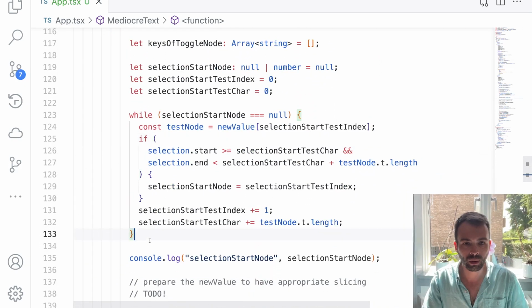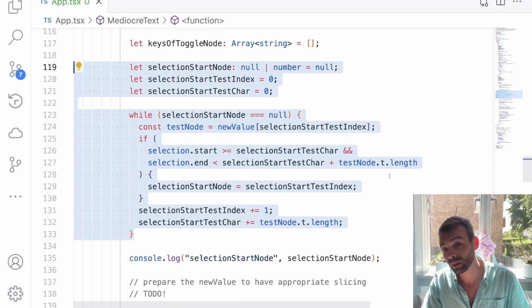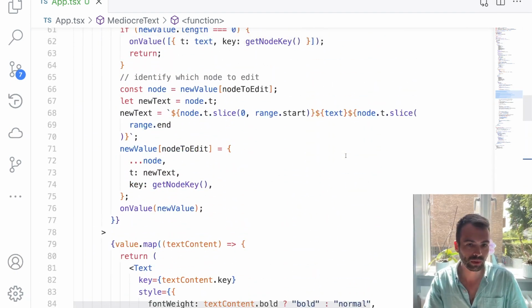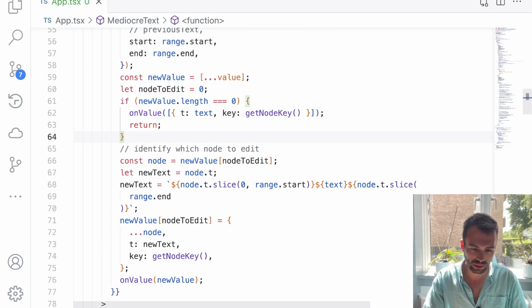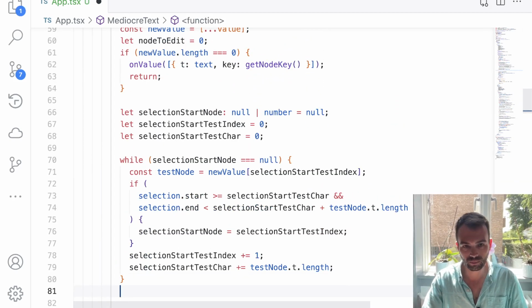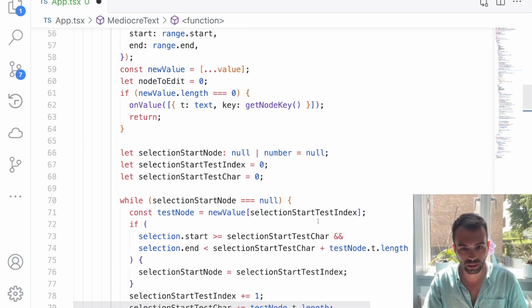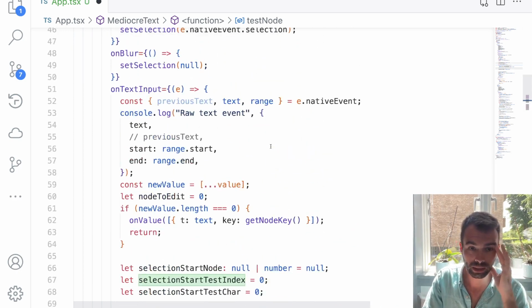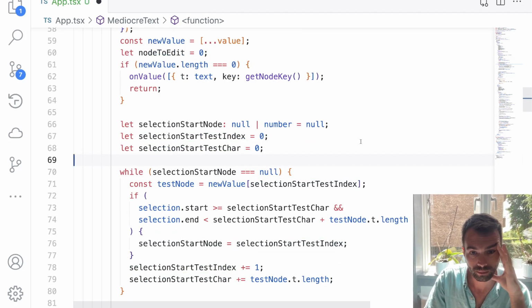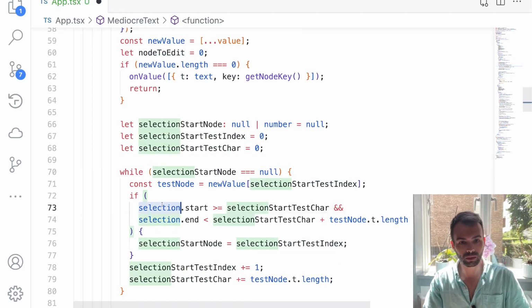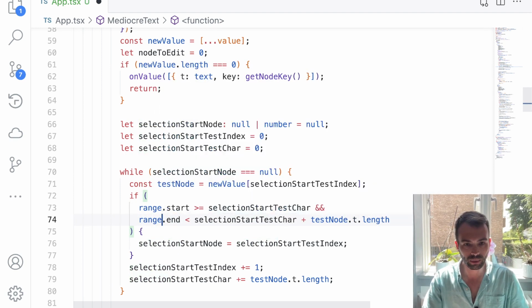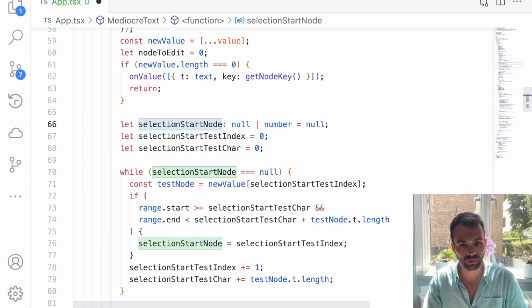I will copy some code from this area, which is part of the bold logic where we're determining what node needs to get bolded. And now this is determining what node needs to get edited. So we're not going to be using the selection start. We're going to be using the range.start as reported by the onTextInput event. So here where we're referring to selection.start, range.start, and range.end, I think the rest of this logic should probably be good.